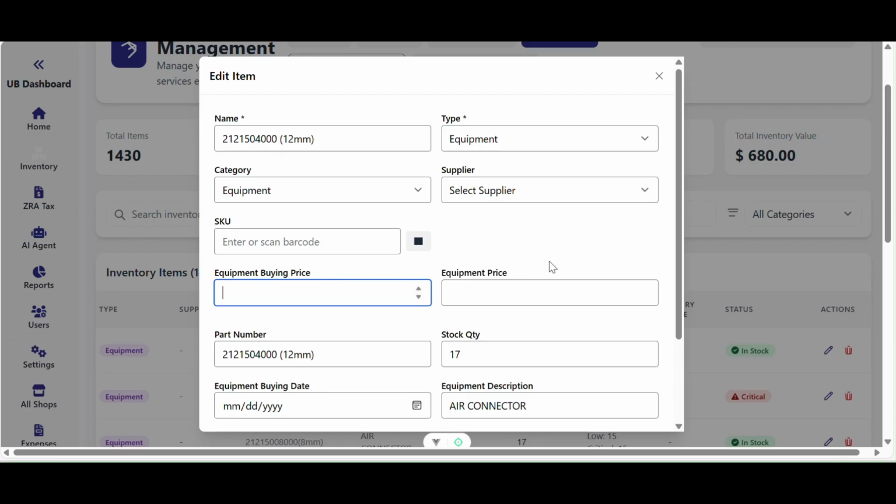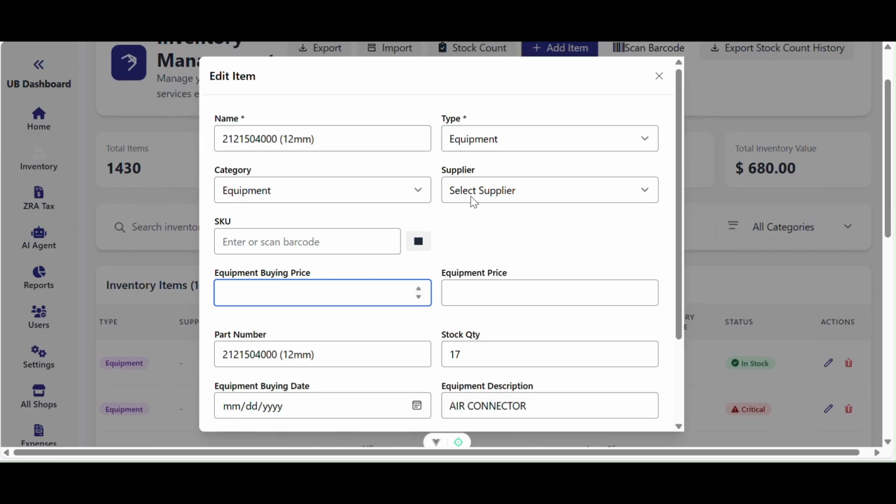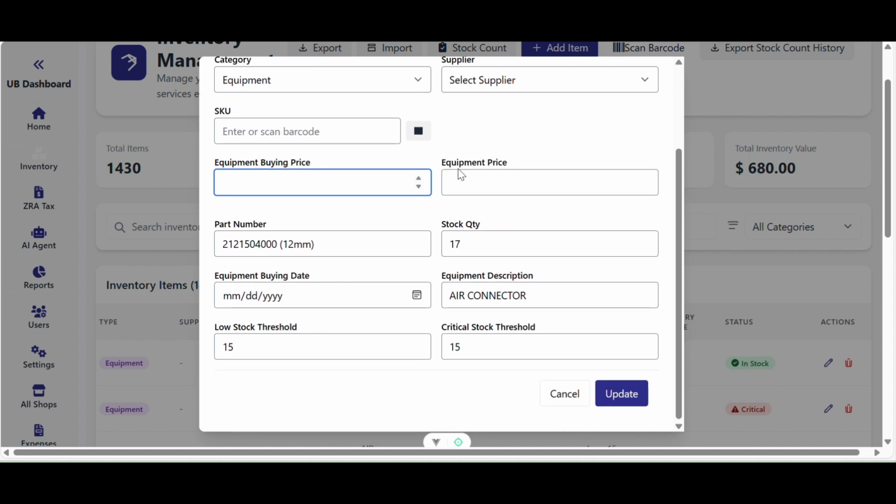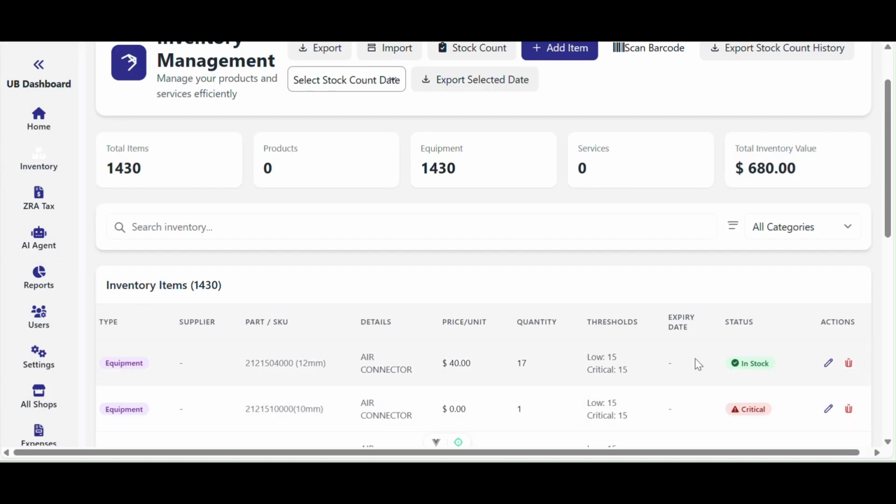When you're entering products, item per item, this is how you enter it. Put the name, the type, the category, select the supplier, and put the buying and selling price, which will help us in finding the values of the sales and profit margins. Then you put the part number, the stock quantity, the buying date, and the description. Then these are stock level indicators, for when you need notifications when stock is low and stock is critical. Yeah, so basically that's that.